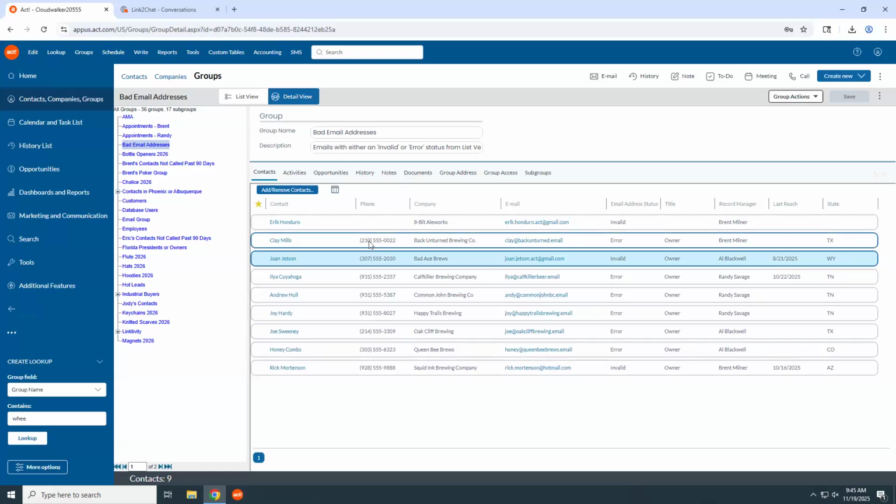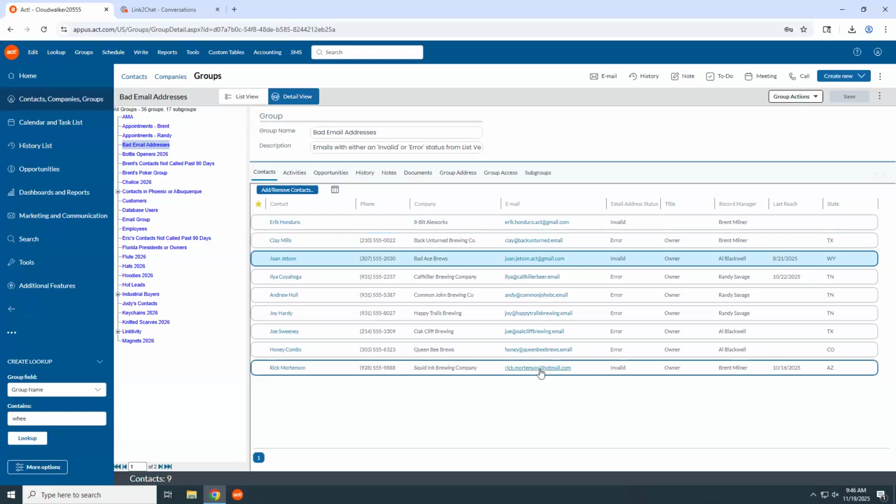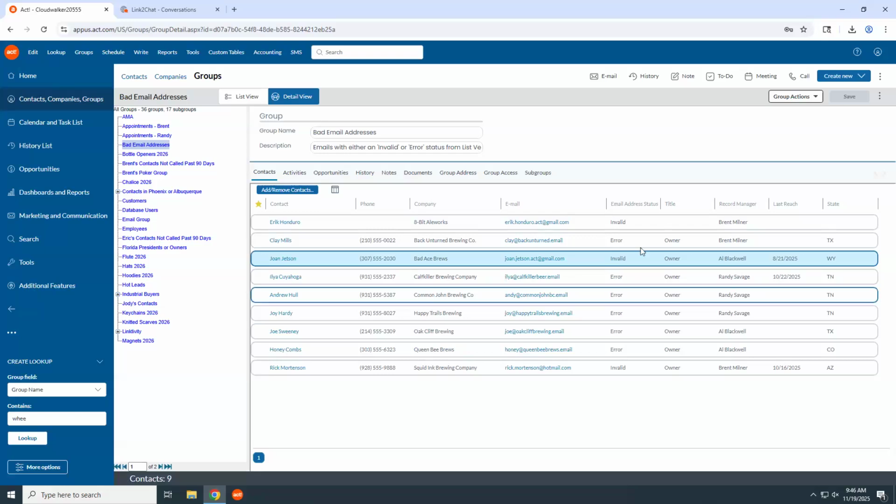So what I would want to do is contact them, probably by phone, since I can't email them, or maybe I will email them just to make sure that's a valid email address. And then once I get a response from them, I can edit this field to the correct email address, rerun the scan, and then the scan check will change to valid, and this contact would be removed from my group. So that lets me manage and maintain my contacts to make sure that I have good email addresses from each of them.